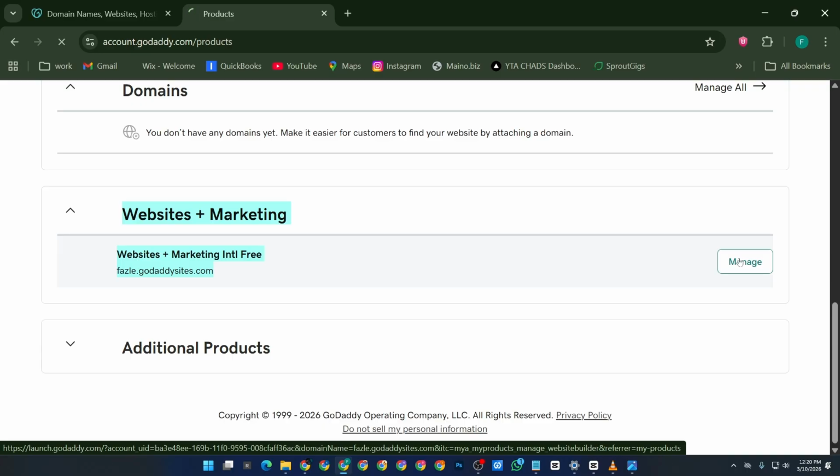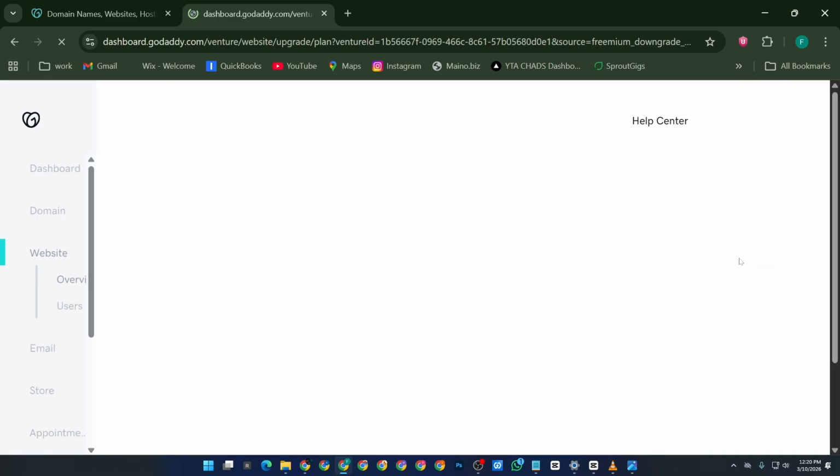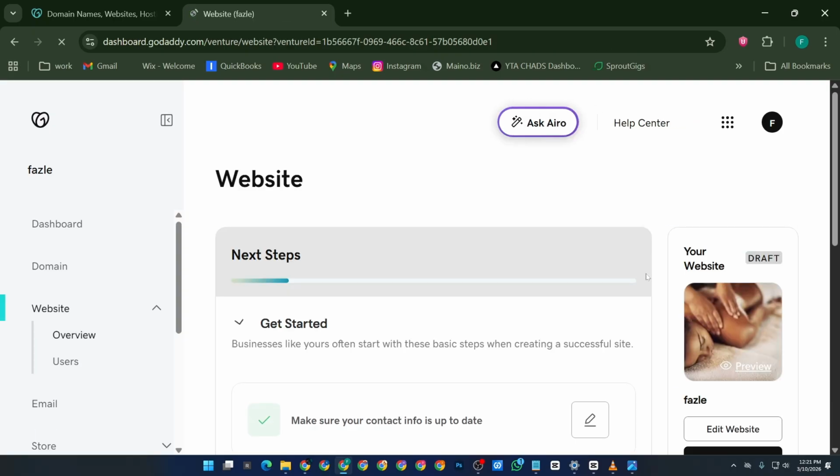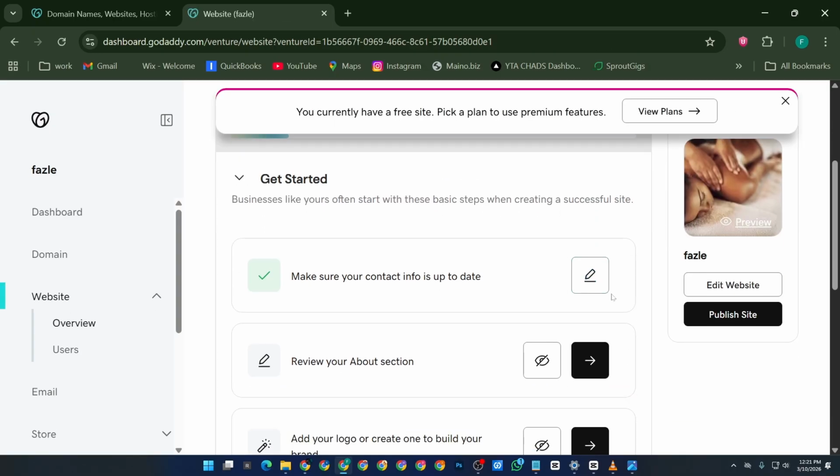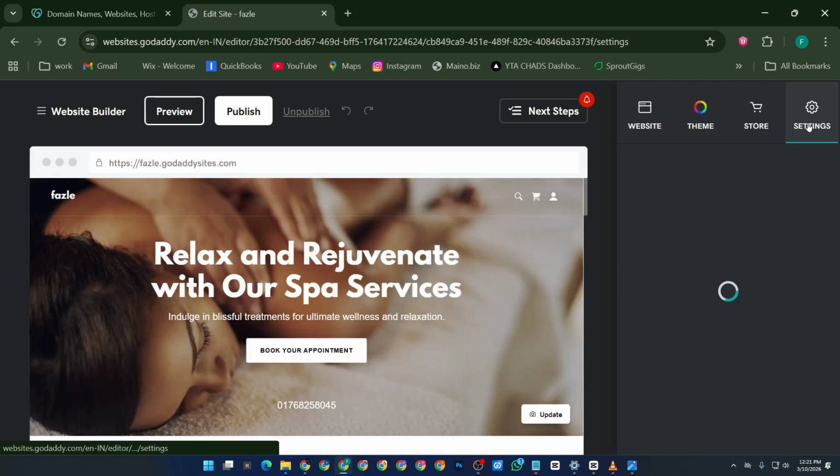Inside the website dashboard, look for the option labeled Edit Website. Click it to open the Website Builder editor. This is where you can customize your site layout and settings. Once the editor loads, look for the Settings option, usually found in the side panel. Click on it to open the website configuration options.